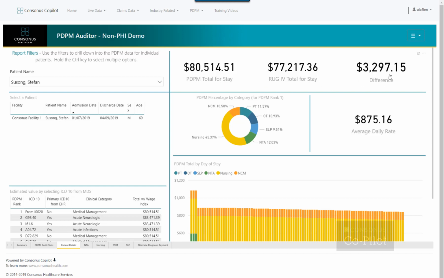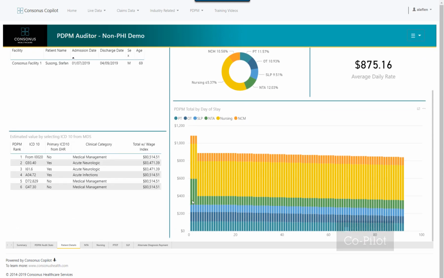This particular example is an outlier, so this patient does actually generate more money under PDPM. I can see the PDPM percentage category breakdown, the average daily rate, and I can see reimbursement on each day of the stay for the patient, and it appears that this patient was in the facility for 92 days.